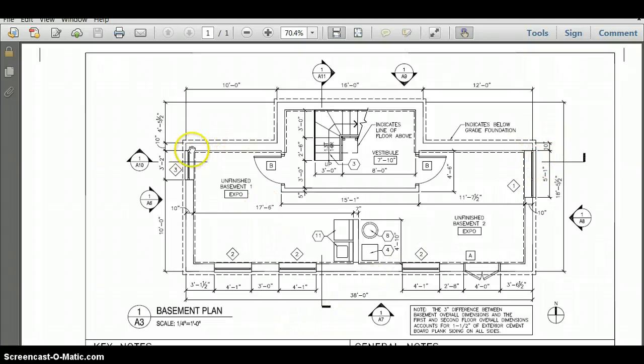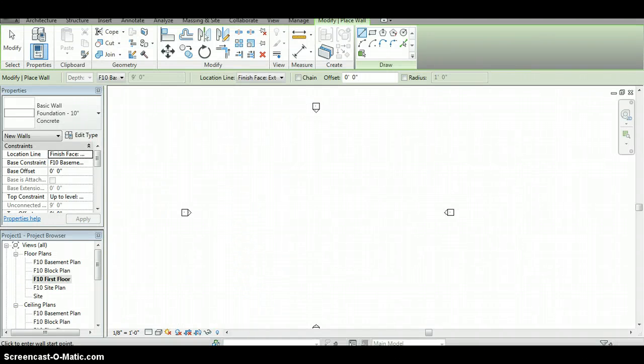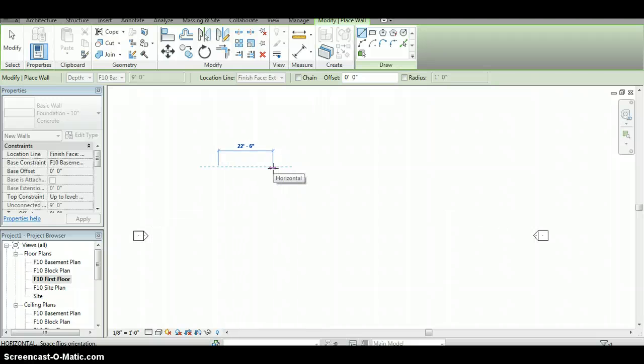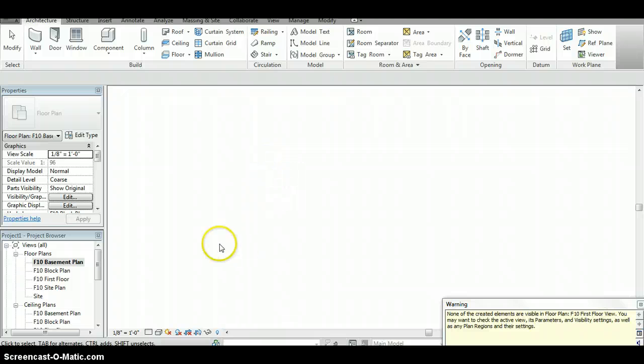So I'm going to start around this corner. I'm going to go 10 feet, up 4, 5.5, and 16. Just anywhere to begin. And you'll notice that I'm not going to be able to see what I'm doing because I'm actually drawing below this level. So if I go to my basement plan, there's my wall that I couldn't see.